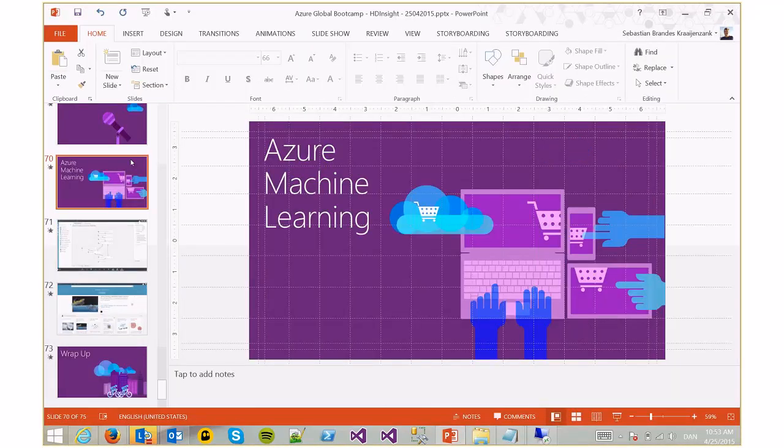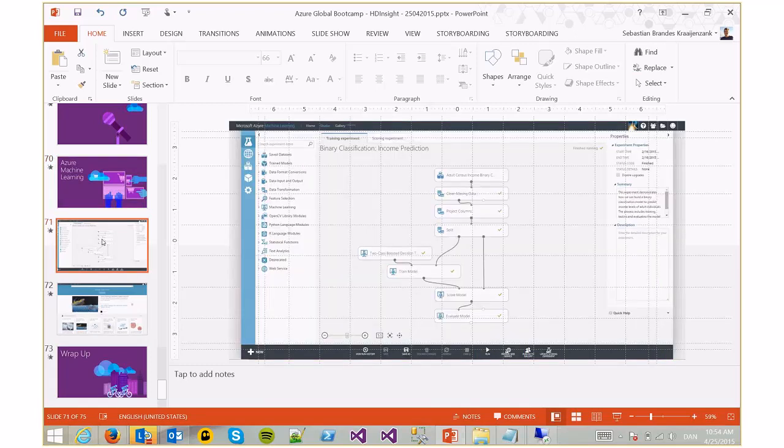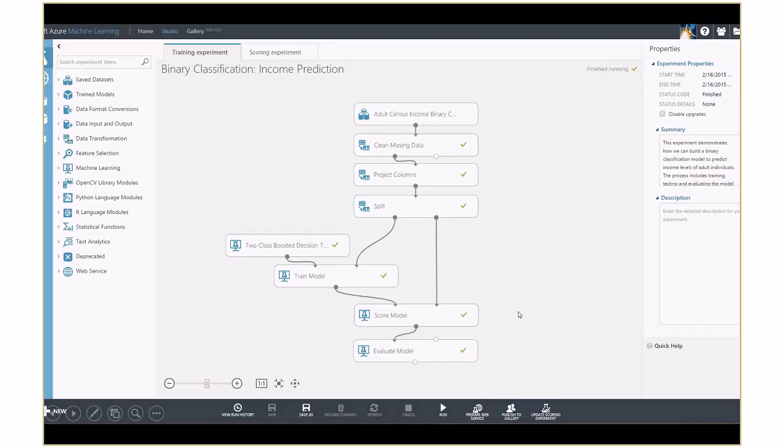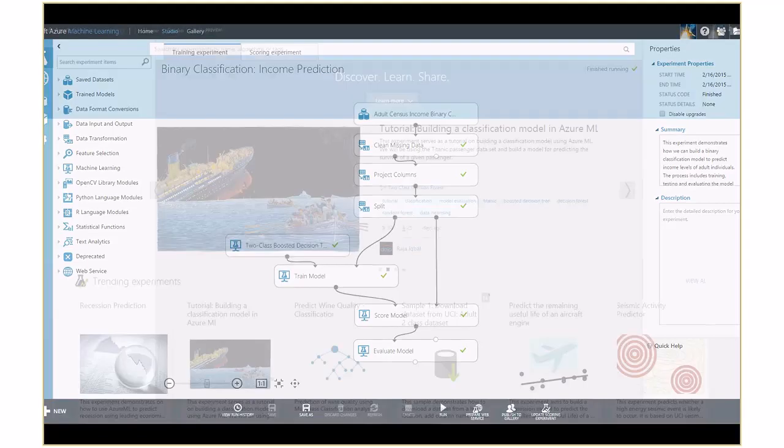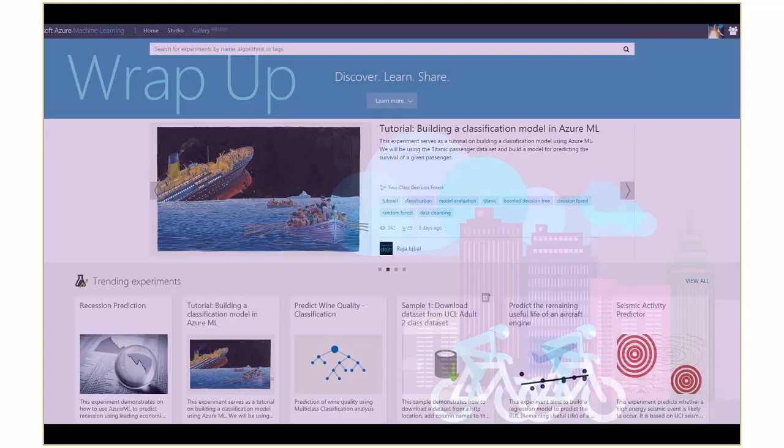Azure machine learning, I think we'll save it for some other day. It basically has a graphical user interface where you can build experiments. So if you're not too comfortable with a command line, Azure machine learning might be something for you. It's not based on Hadoop, but it's another service that also lives inside of Azure. So go check it out. That's it.